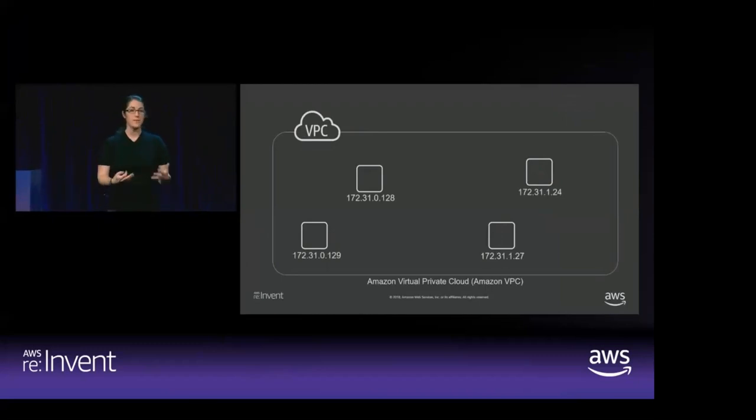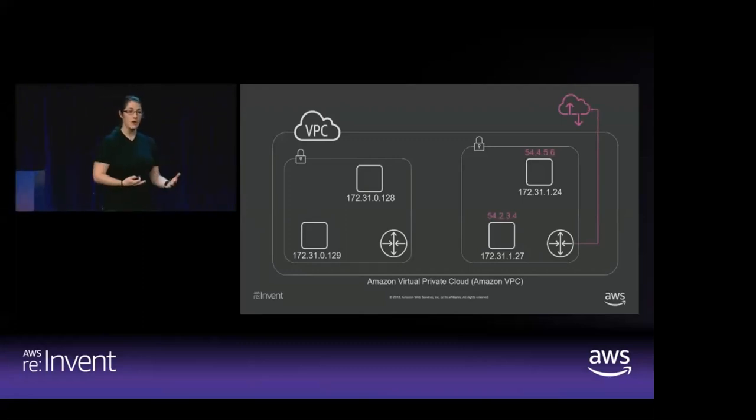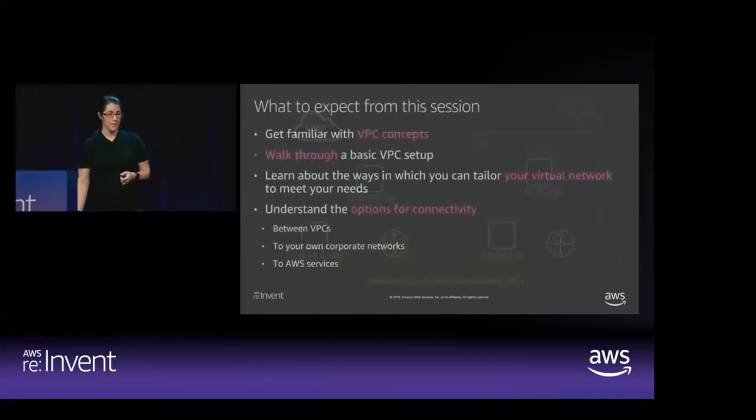We want you to let you pick the IP addresses that you want. We want to give you the tools to be able to build high availability applications. And so we do that with something called a subnet. We want you to have control of what connectivity different resources and different parts of your network have, either to the internet or to other networks.